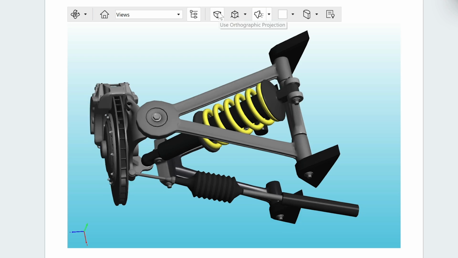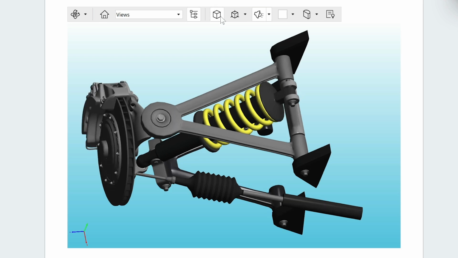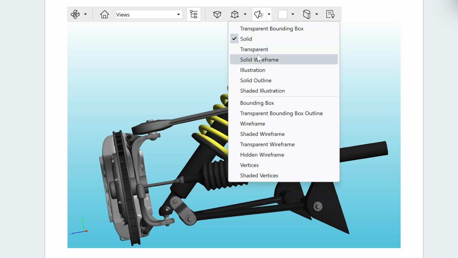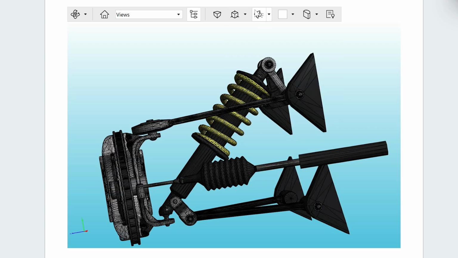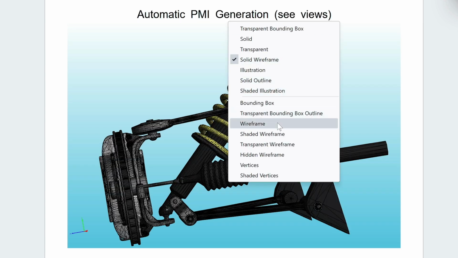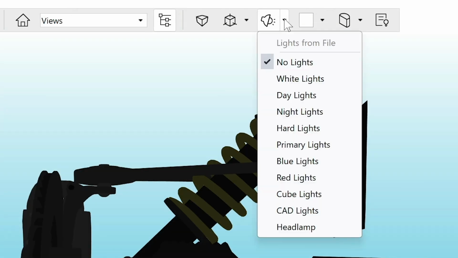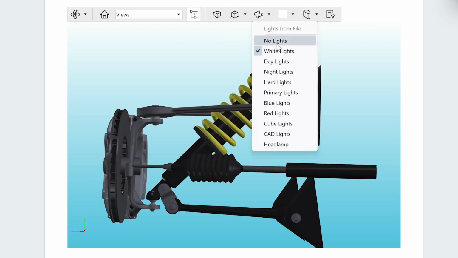Projection mode switches between perspective and orthographic views. Render mode lets me switch between shaded and wireframe styles. Lighting options improve surface definition for inspection.